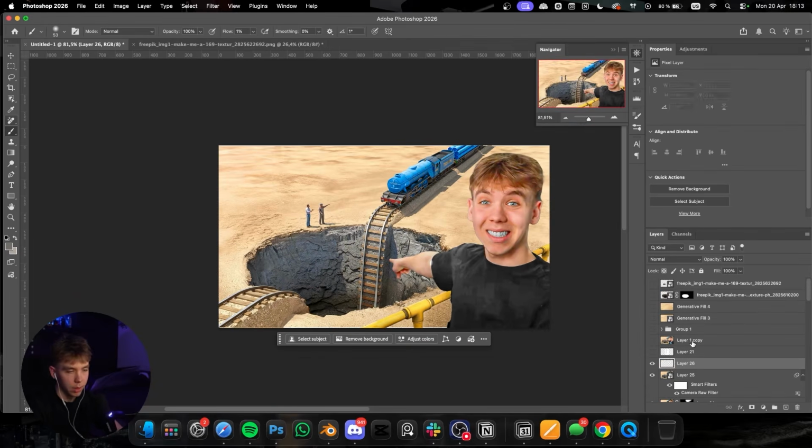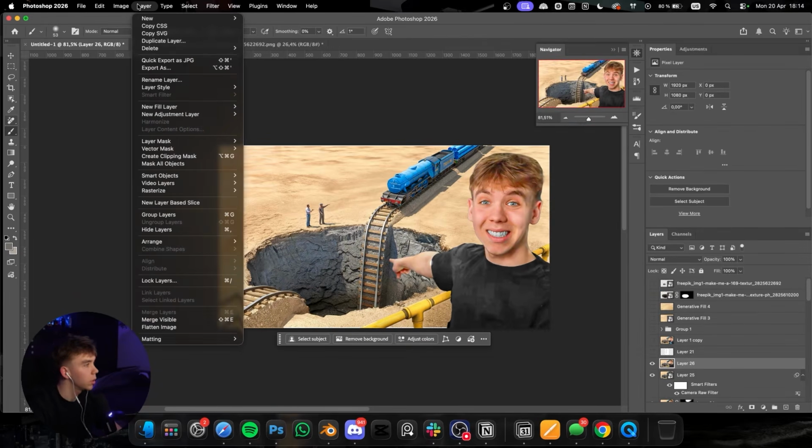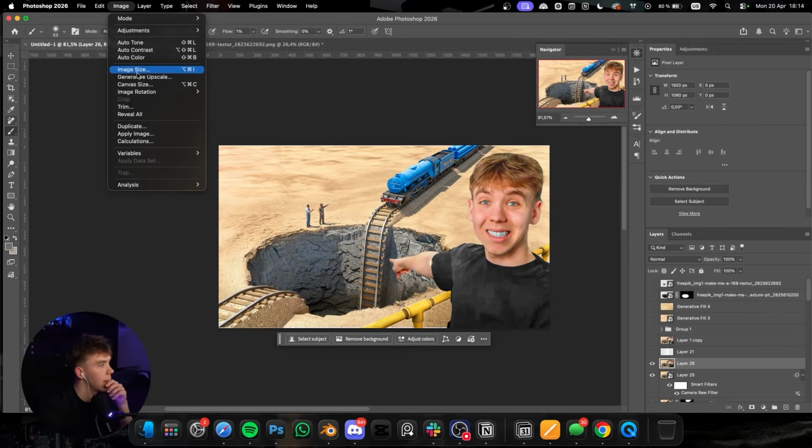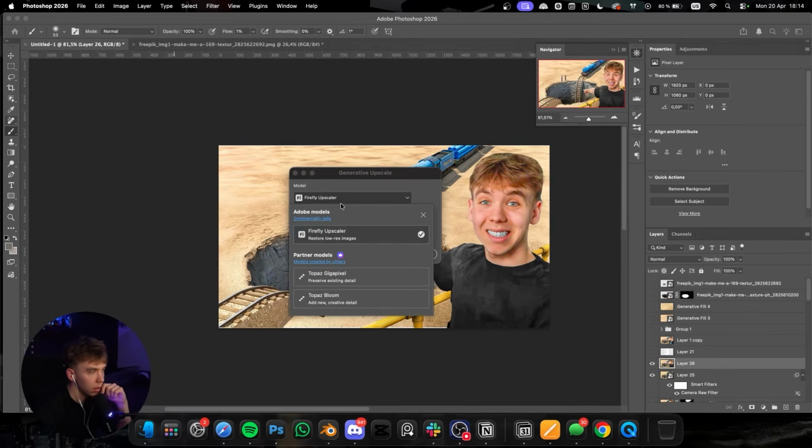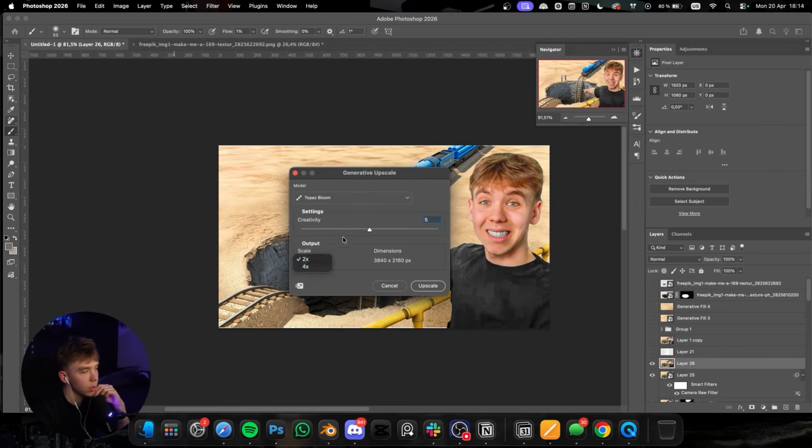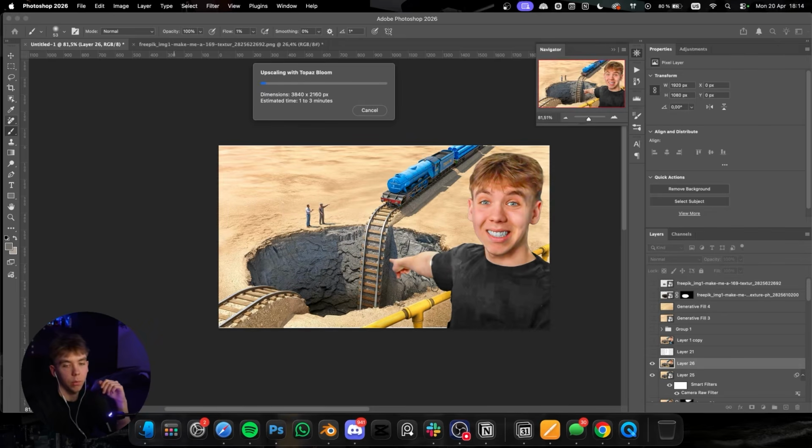Now you can use Upscaler inside Photoshop actually, which is just go into the edit and you press generative upscale and you can find the upscalers here. So you can use Topaz Gigapixel or Topaz Bloom. Let's say we use the Topaz Bloom, creativity, add it to like 6. And just press upscale and wait a little bit.